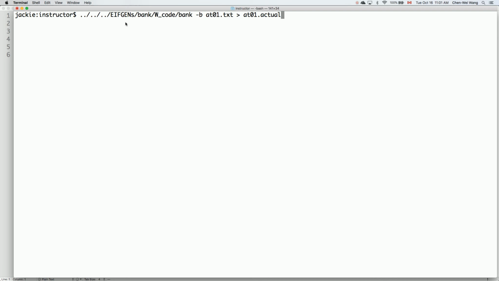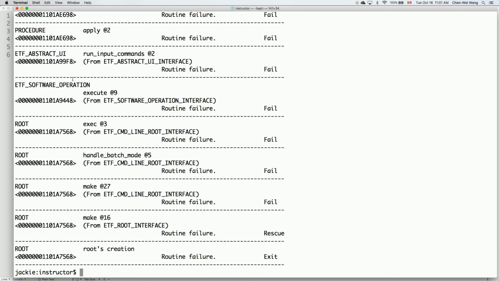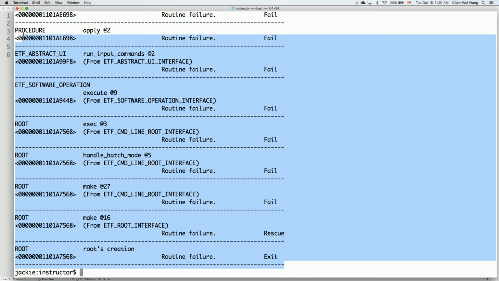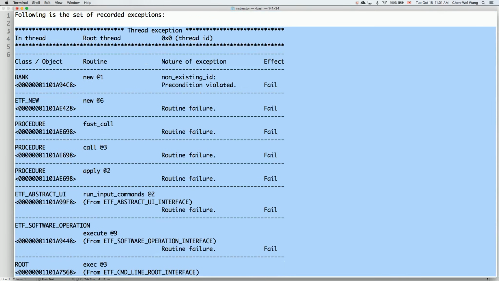Okay, actual.txt. Okay, so now this is actually not a very good example because we actually got an exception thrown from that. Immediately you can tell this is not a good change to make, because you shouldn't see any contract violation like this. Let me have a better change for you.